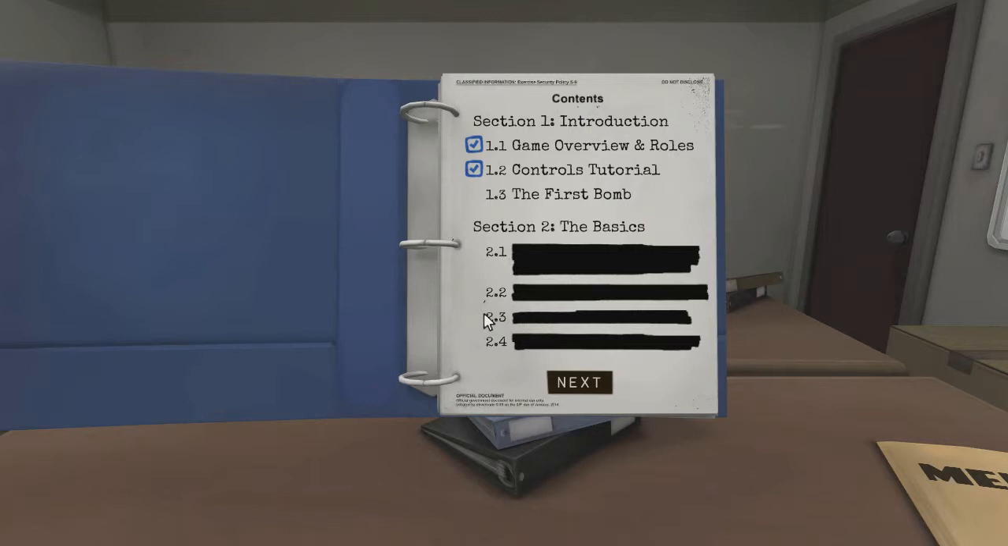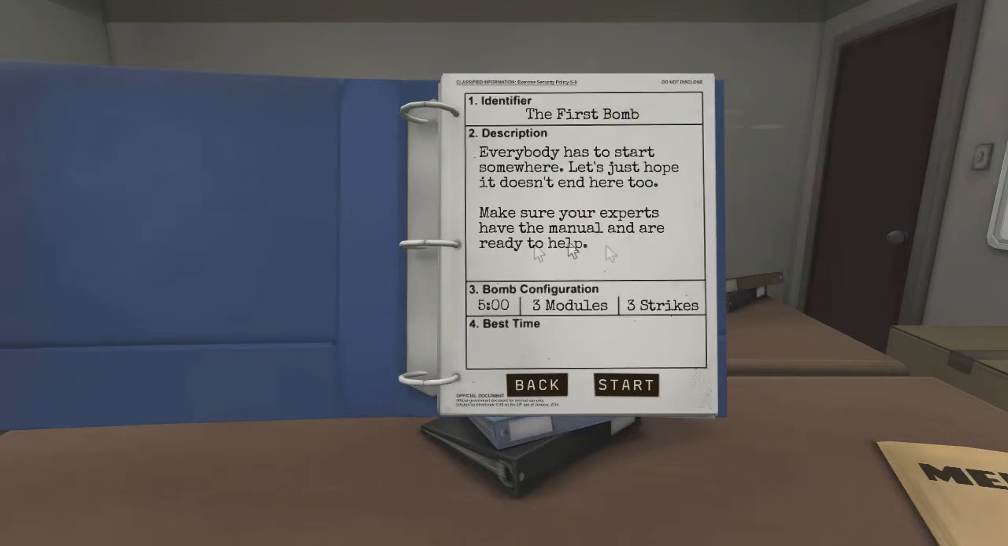I don't want to be bomb disposal expert. Well, you're not. You're the guy with the manual. That's technically bomb disposal expert, damn it!